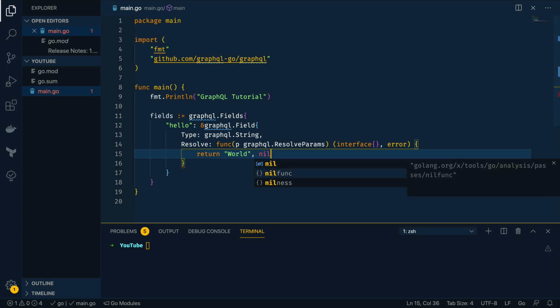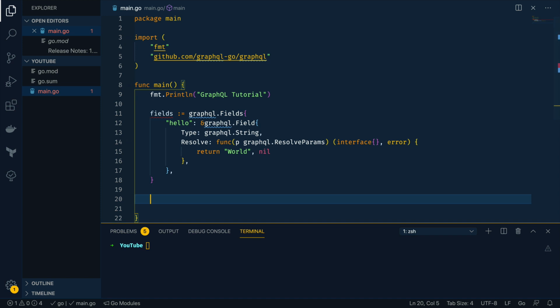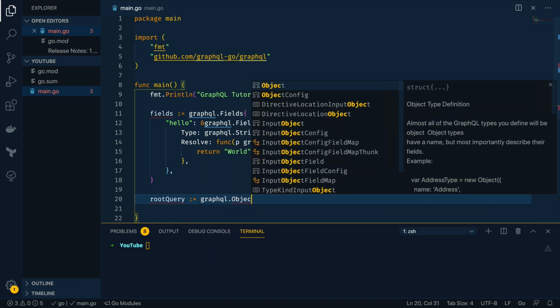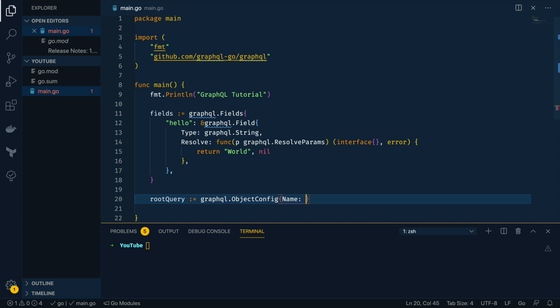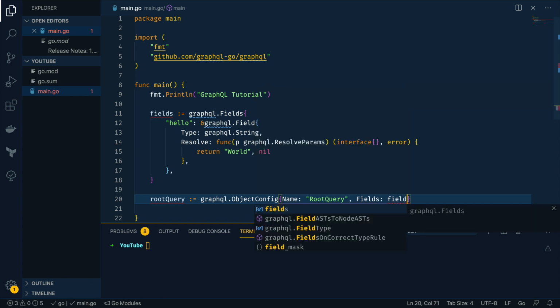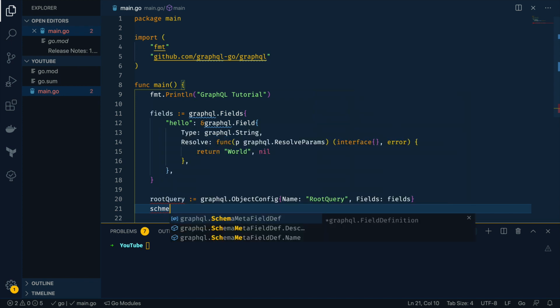Now, let's add the commas. So just in here, and then just below where we've defined this fields object, we're then going to define root query is equal to GraphQL.Object config. This will be a name, which will be root query. And then we're going to pass in the fields. So fields, like so.